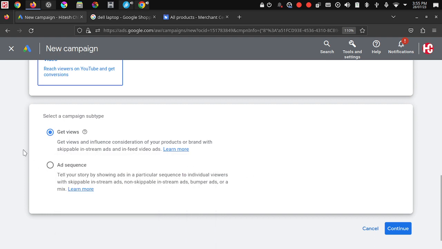So every time a person sees our ad for 4 to 6 seconds, we have to pay the amount. Then our ad will come up and then we have ad sequence. In ad sequence, we need to have 3 to 4 series kind of things, like a web series, part 1, part 2, part 3.